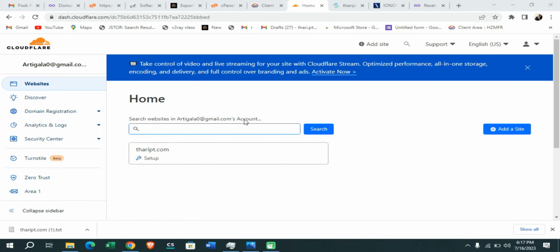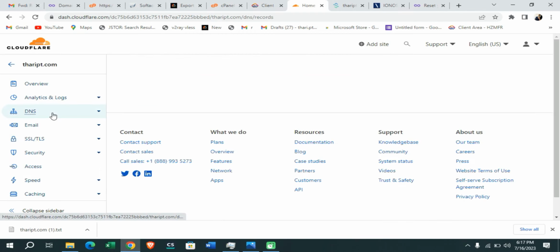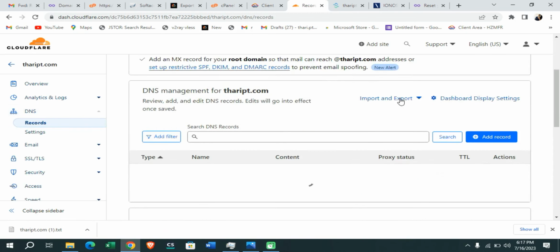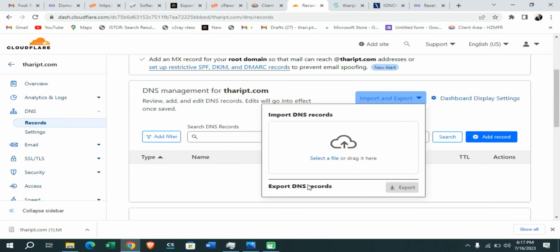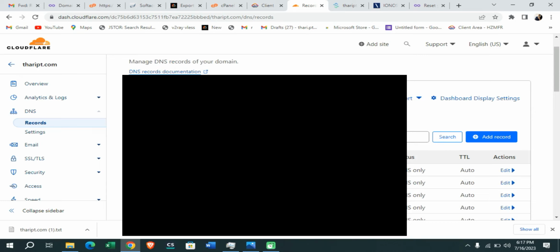So if you want to use CloudFlare, you need to open your CloudFlare account like this, and log into your website, and then you need to click on this DNS option to get the backup of your DNS records. Then click on import and export option, and click on this export option. Then all your DNS records will be downloaded to your computer, and then you need to remove these DNS records one by one by going to this edit option like this.